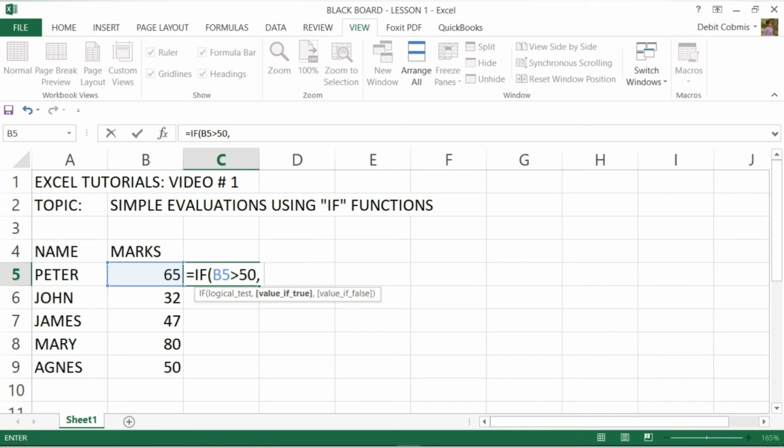How to key this in is open quotation marks, key in the word pass, then close quotation marks, and then put a comma. This again is to separate the second part from the third part. Now the third part is the value that should be displayed if the result does not conform with the logic test. In this case, if the value we are evaluating is not greater than 50, then it should be recorded as a false. Now the recorded value here should be fail.